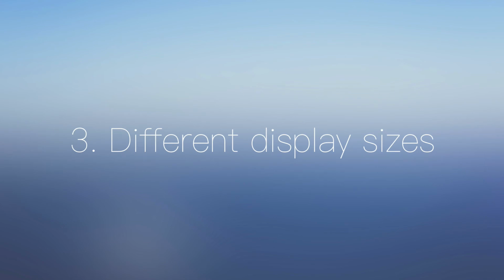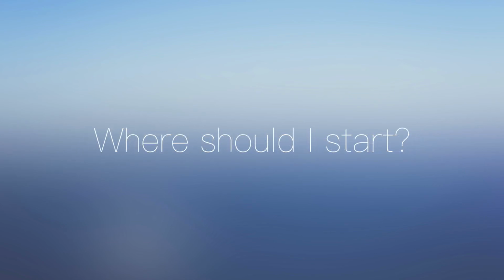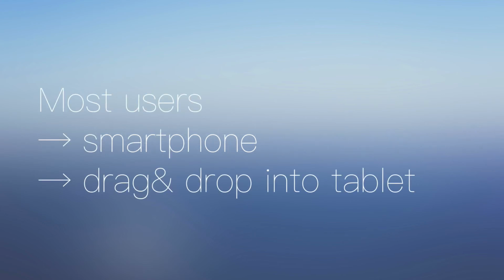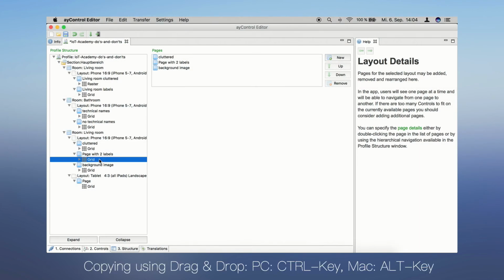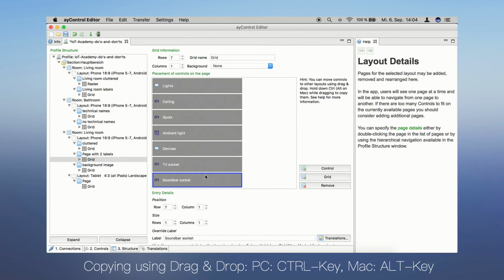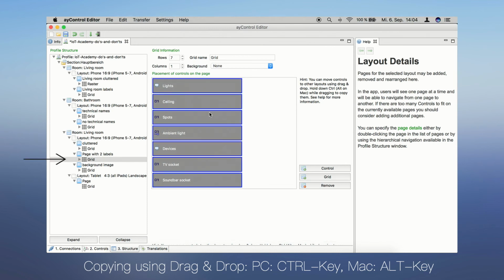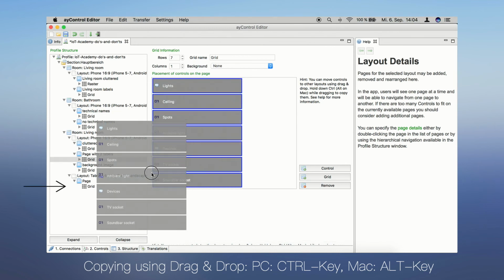Tablets obviously offer much more display space than smartphones, and we often get the question where to start, smartphone or tablet. Well, it doesn't really matter, but most of our users prefer to start with a smartphone first. They then use the drag and drop functionality in the ayControl editor to copy a group of selected controls from the smartphone grid into the tablet grid.